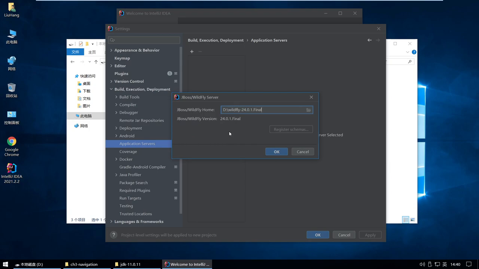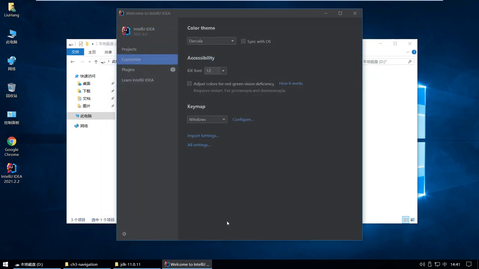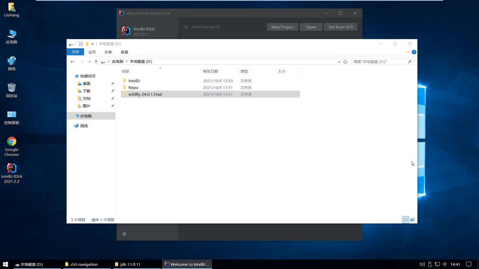We should wait for a moment. And then we can see the version here. And we must also register all of these. But I have registered it before, so I can click this button again. Then we click OK. And then you can see Wildfly is here now. And click OK again.